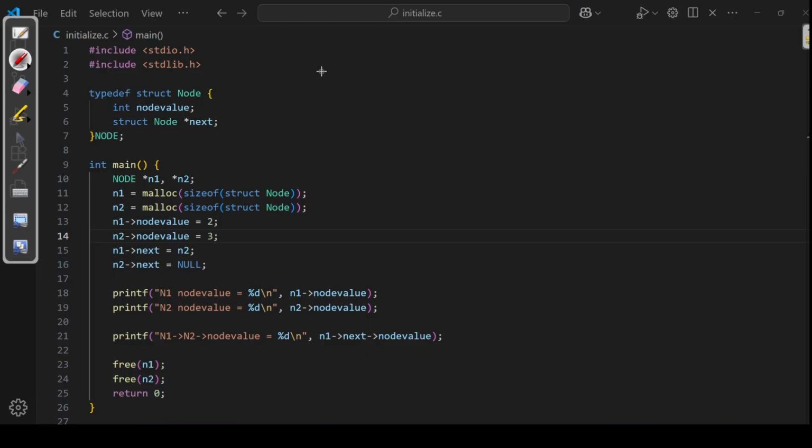Hello friends, so in the last video we have seen how to create a linked list in a very basic form as seen here. So in here what we have is two nodes, N1 and N2. For both of the nodes we are allocating memory and we are pointing N1 to N2. N1 dot next is equal to this N2 here.